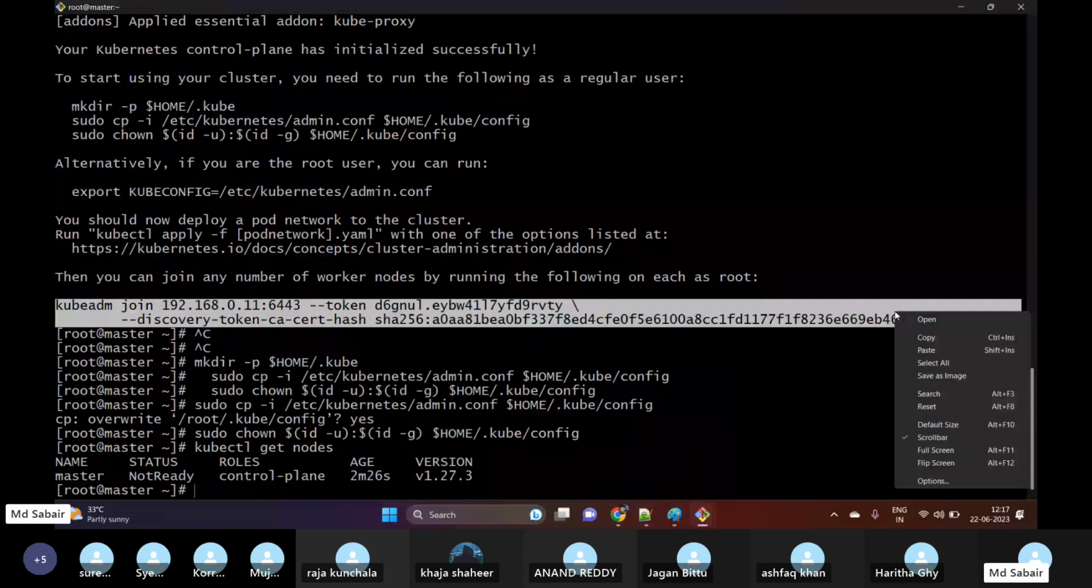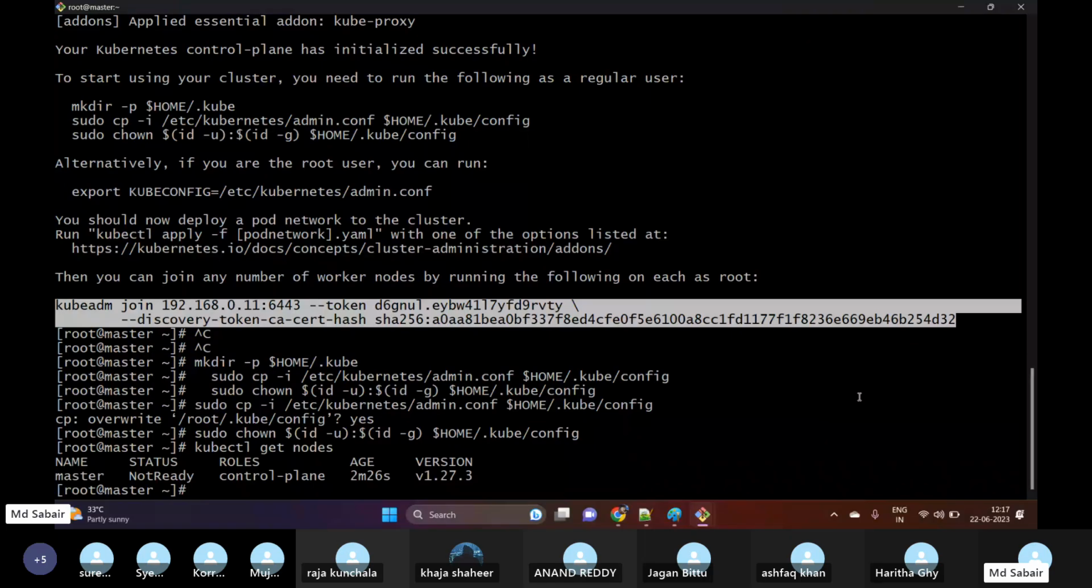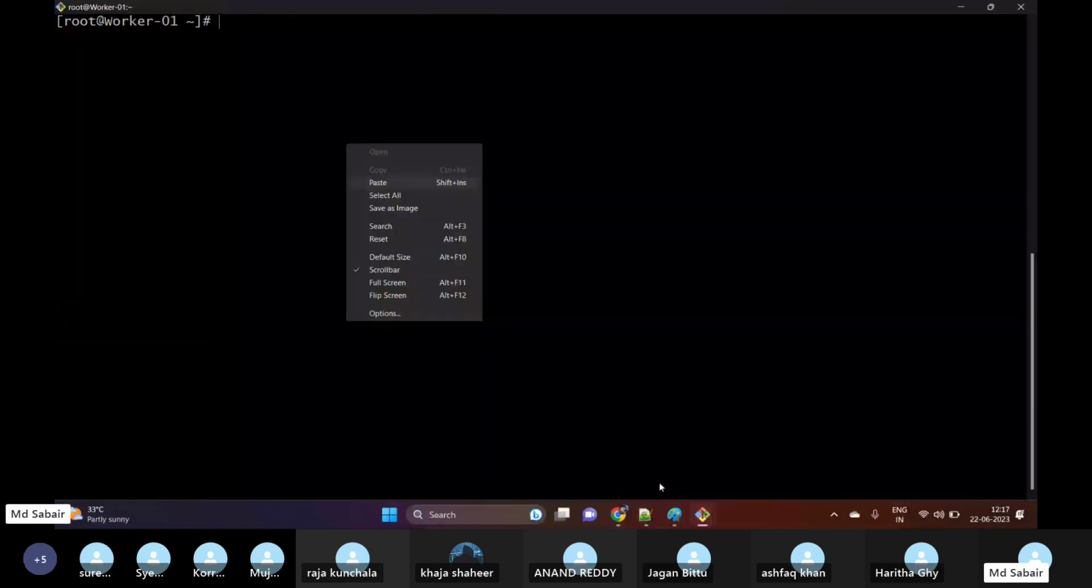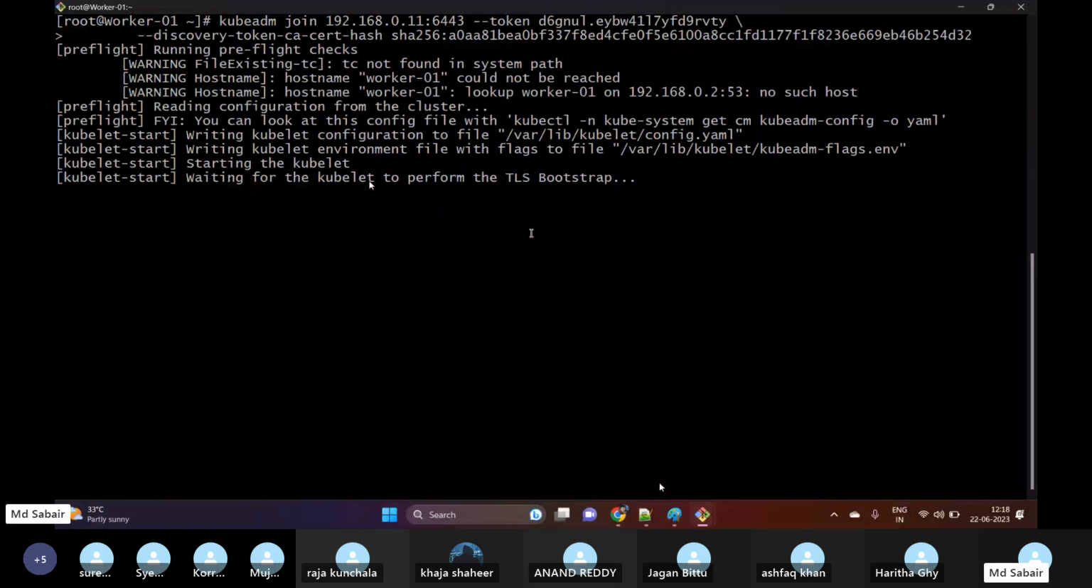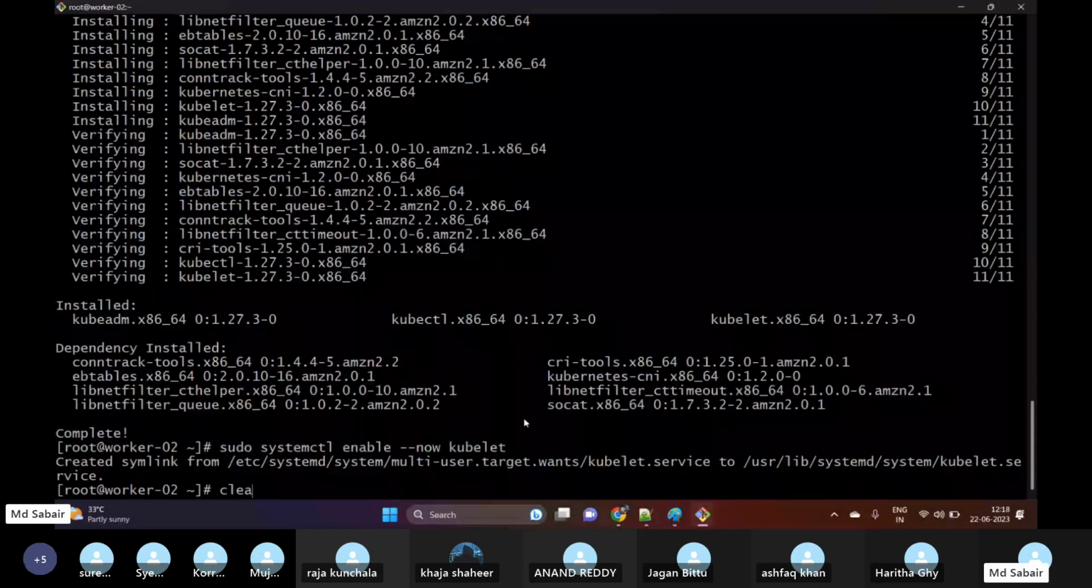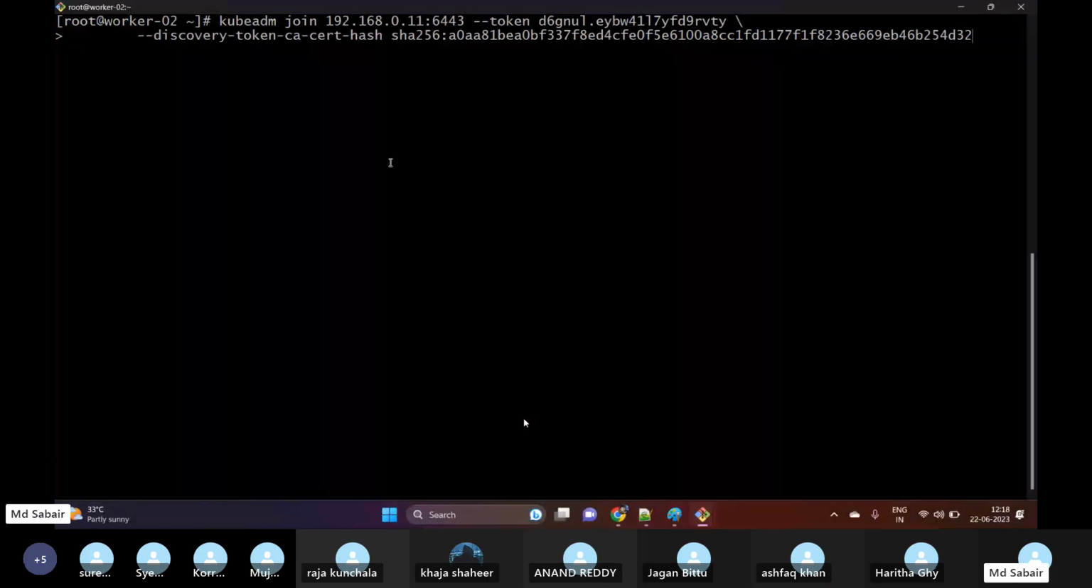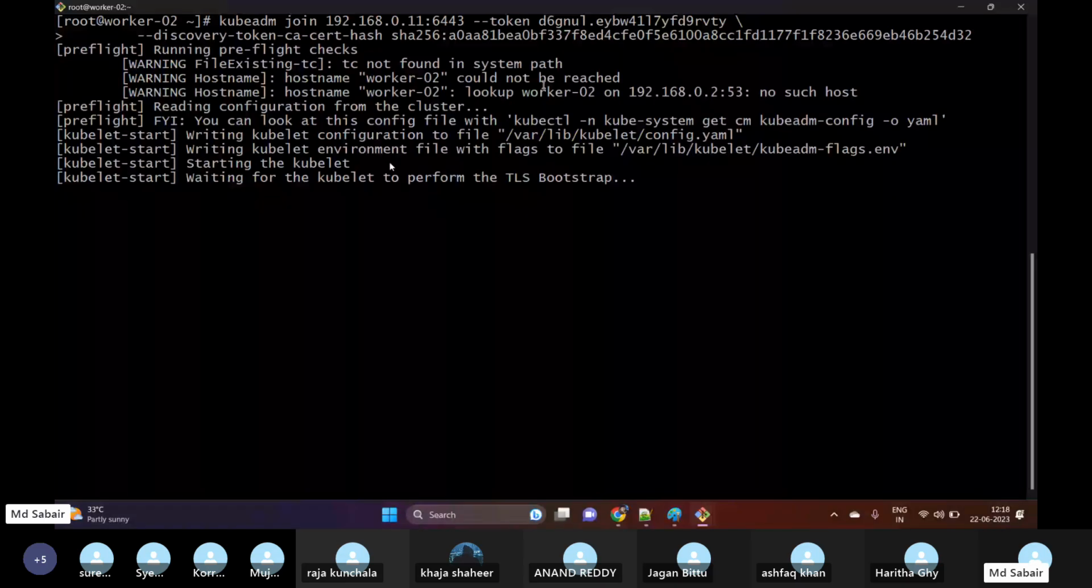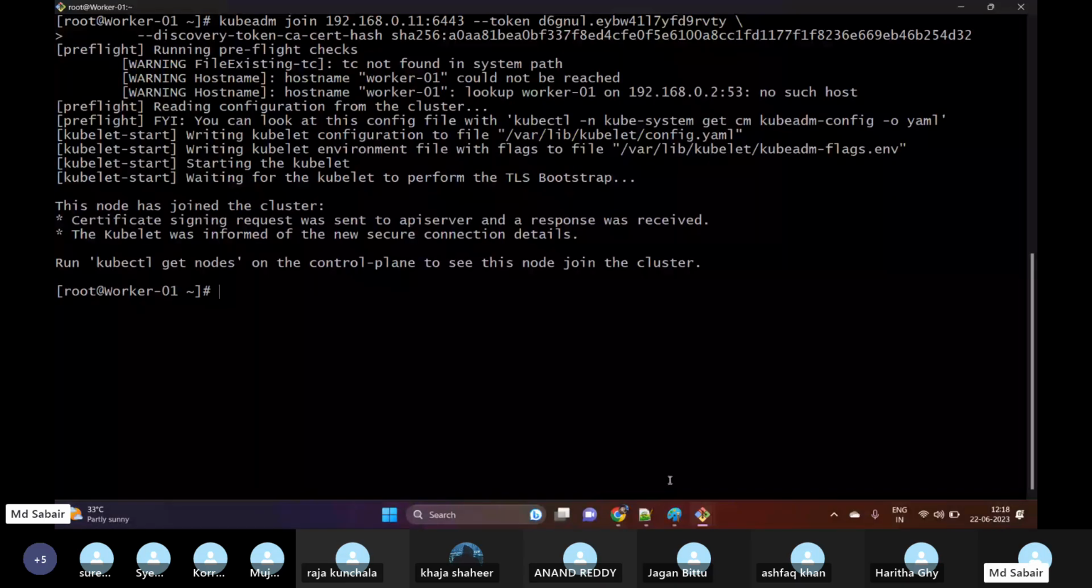Okay, so any random machine xyz cannot come to my master and tell that please join me as your worker. Even if any machine wants to join as worker, they need to come with this token number, or else this will not be allowed. Okay, so let me copy. In worker 01, let me paste, hit enter. It will take some time. And then on worker 02, let me paste and hit enter. Same command I have executed. So on worker 01, we can see this has been successfully done.